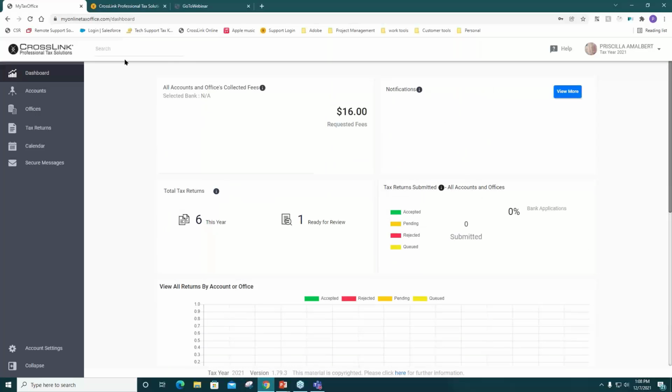And then we have some search features at the top here. When you click on search, in the height of season, you can be needing to look up a tax return. Maybe it's a preparer to see their tax returns, but you can filter through the different categories of offices, preparers, and tax returns by using this search feature right here.